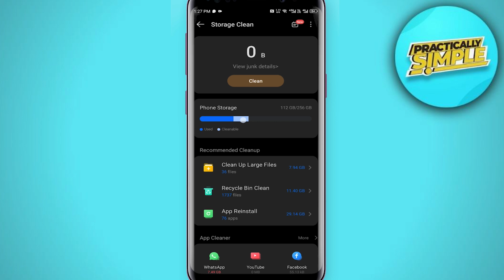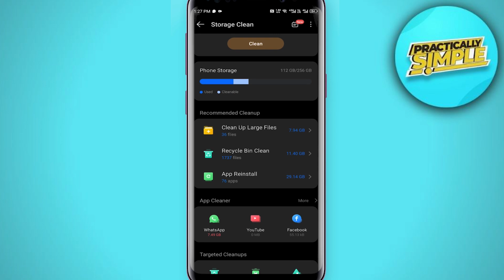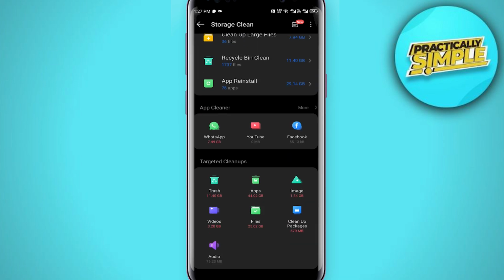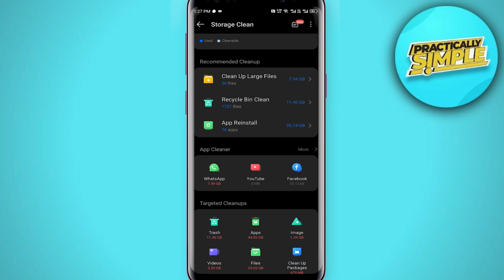So this light purple is cleanable. You can easily clean these things if you tap on this clean up large file, recycle bin clean, or app reinstall. You can do these things to literally make your mobile faster.